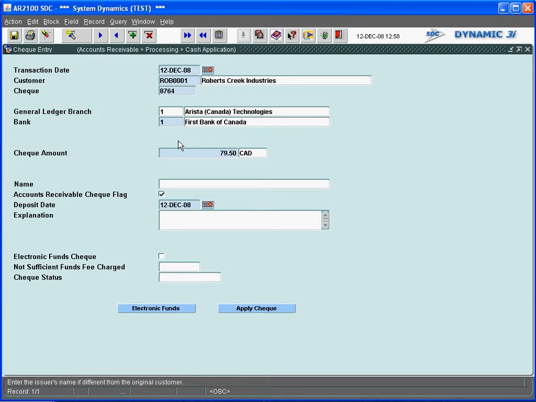If there's any particular name or any information that I want to put on there, any explanation, whether it's an accounts receivable check flag, it could just be a check for maybe a donation or some other function that's being done, depending on your business. And that basically is it as far as entering the check. So we'll save this check off. The name will fall into the customer's name, and the check has gone to an entered status.